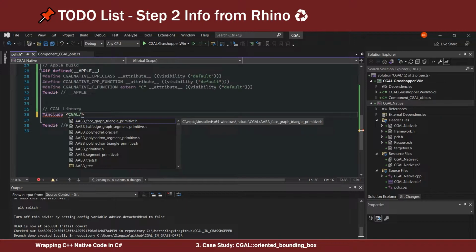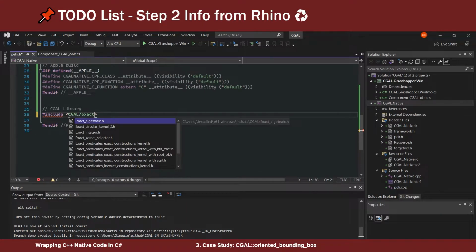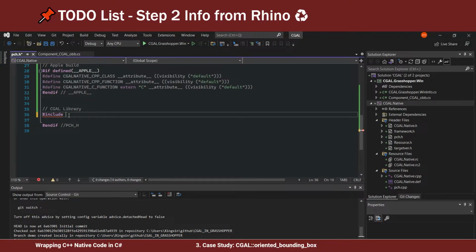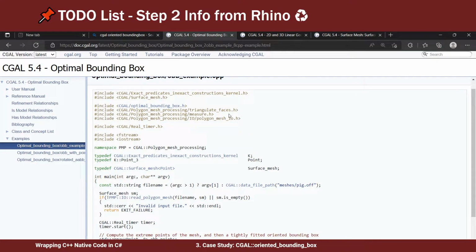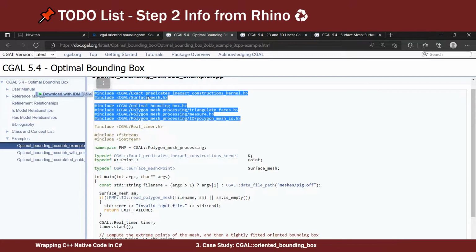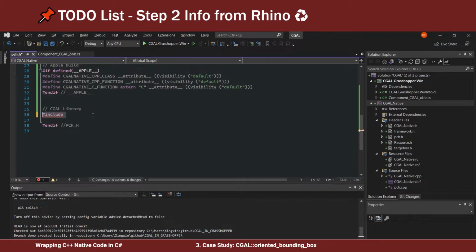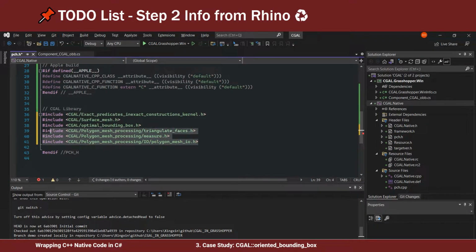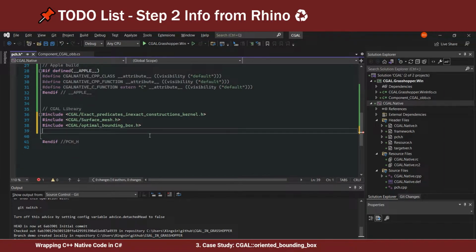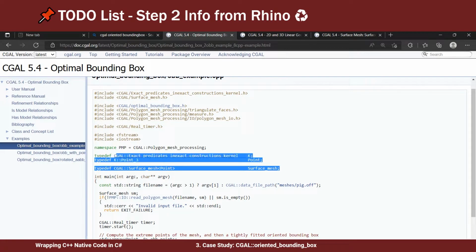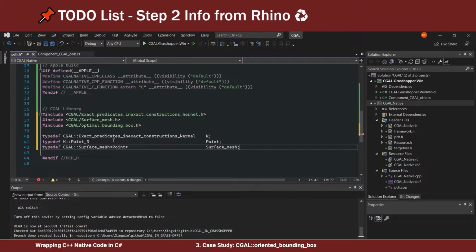So the first one is exact predicates and so on. Sorry, I can't remember. Let's just paste it in here. So these are the libraries. I just copied it. So we just paste here. These three libraries, we don't need to use. And also copy the type definition. Actually, we need one more thing.